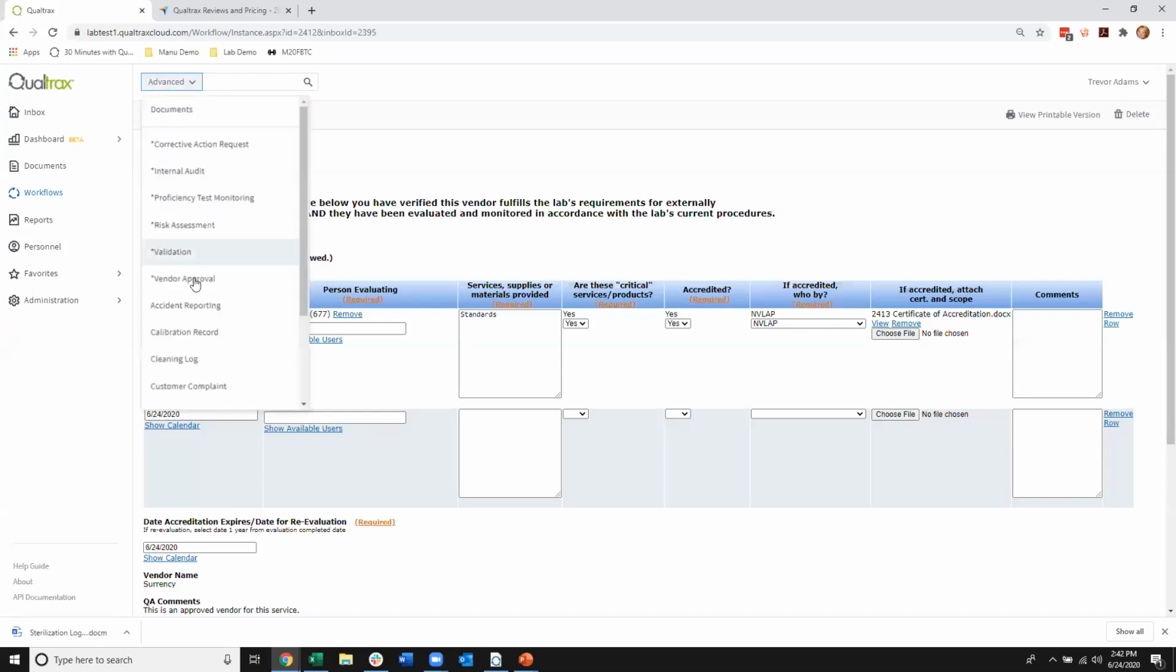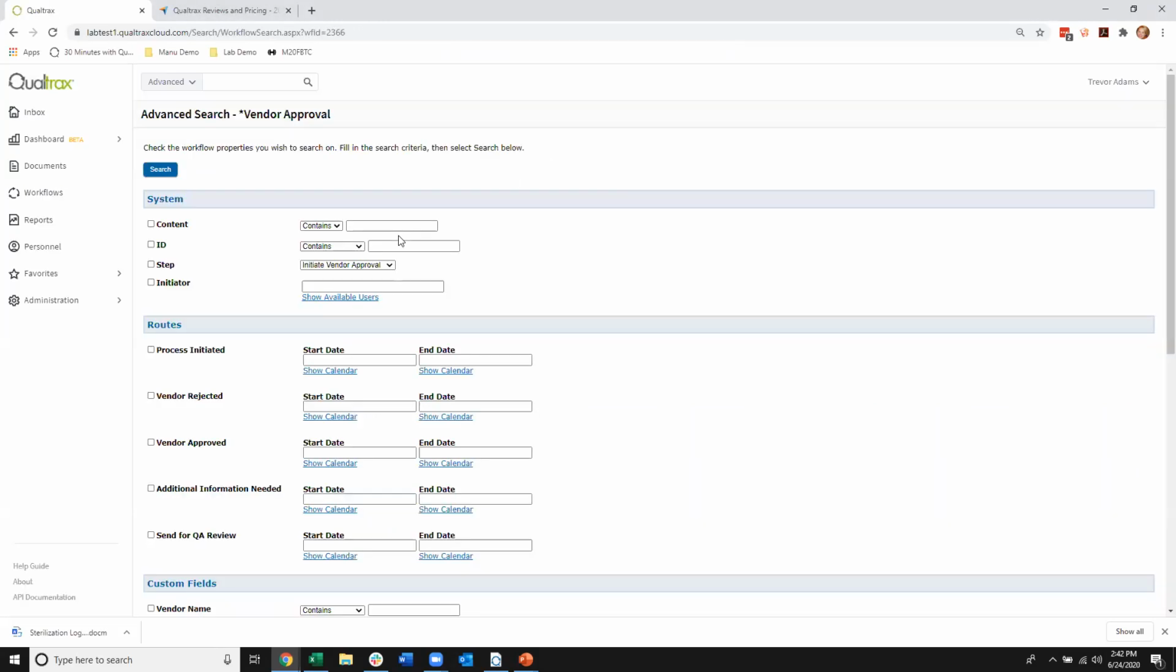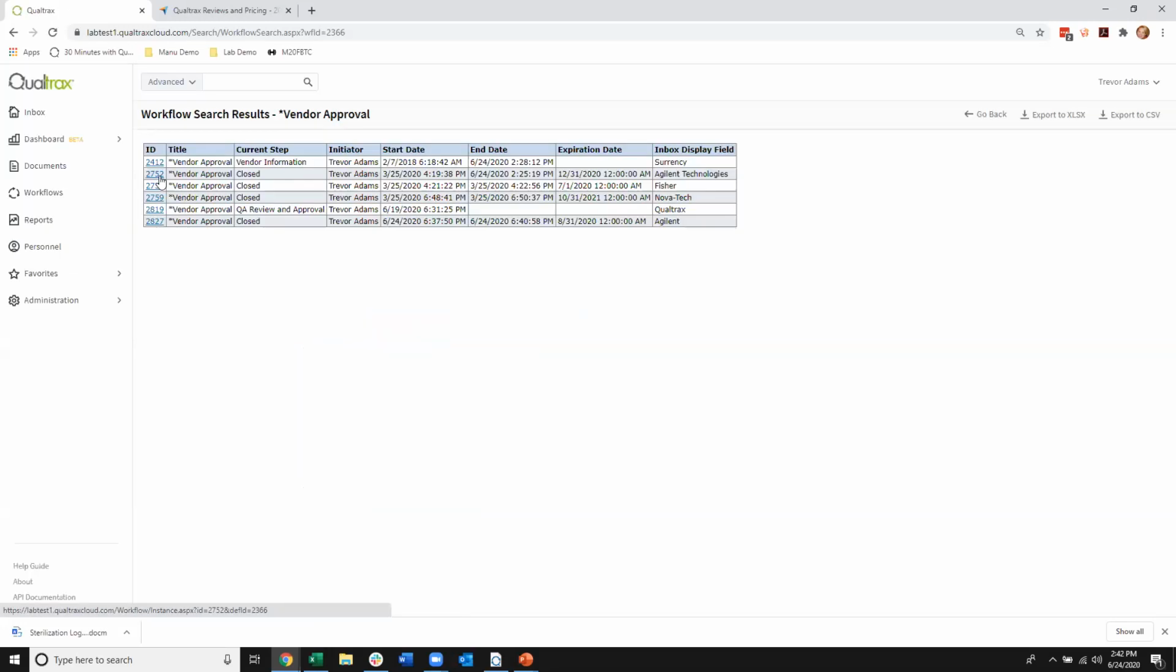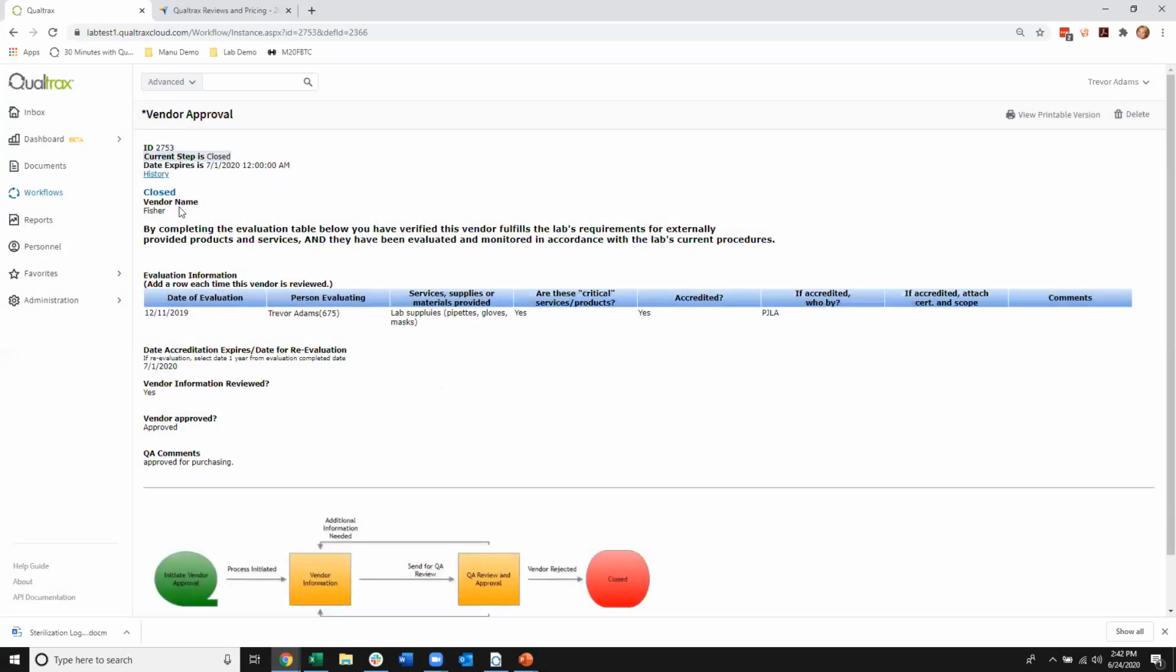Really easy way to get your vendor list within Qualtrax is to run an advanced search. So I click the advanced button up here in my search engine, and I'm going to click vendor approval. And when I open this up, I can actually search my full vendor list. And at any point, if I want to dive into a vendor even further, I can come over here and choose one, and it's going to take me to that vendor record. So I can see who they are, when they were evaluated, and all the information that I would need right there.